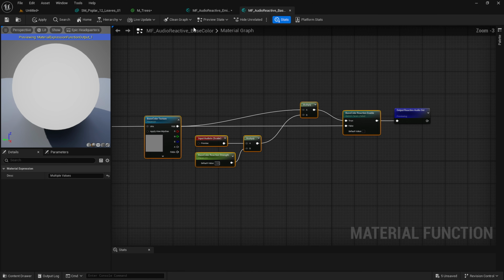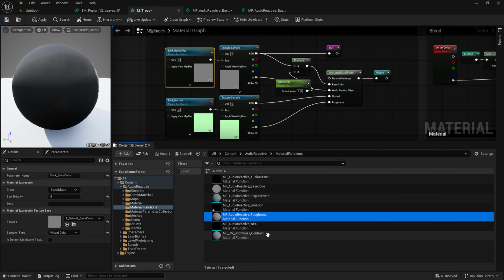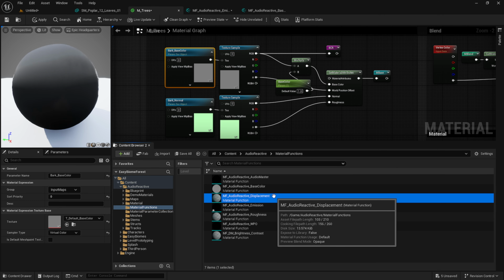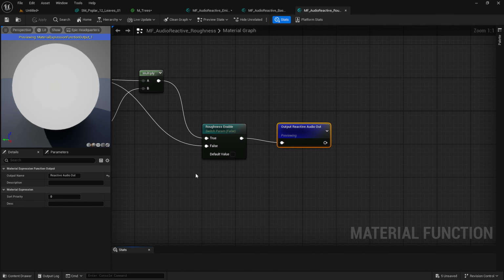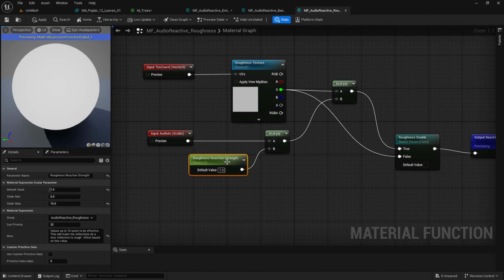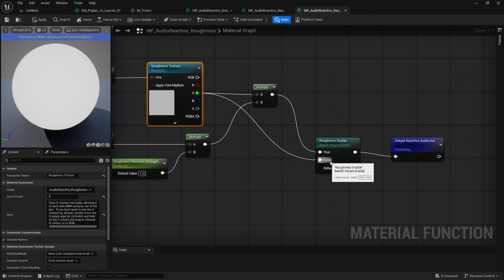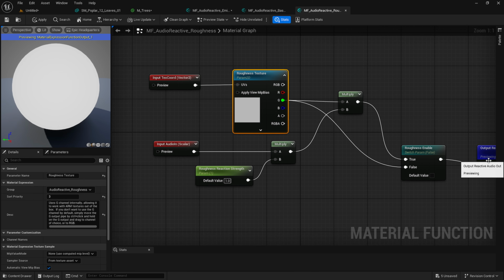So this is going to be the same with the emissive, but the roughness and the displacement functions. If we go inside roughness, you'll see it's the same type of deal. We have our audio in multiplying by strength, which is multiplying by the roughness texture. And we just have an on-off switch and it goes out.